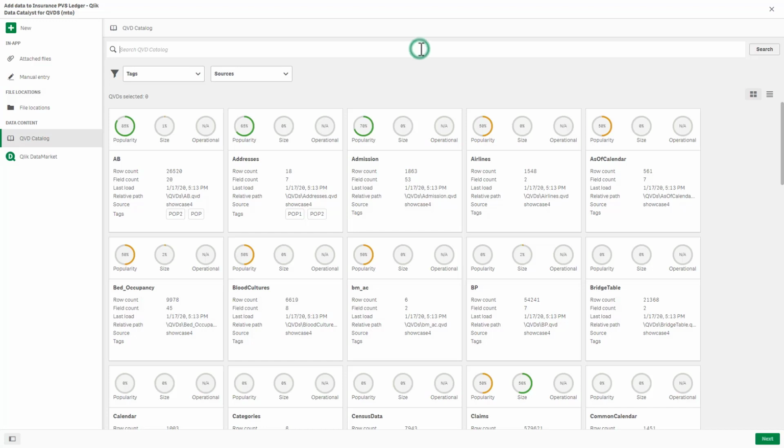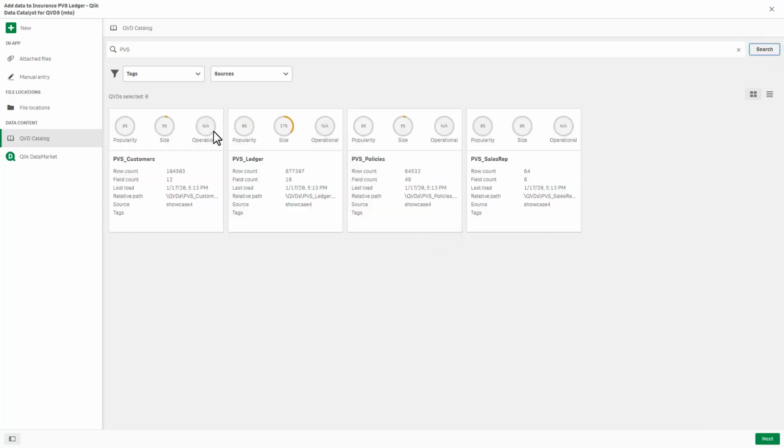So at this point, if you remember, we were performing some reporting on PVS ledger. So here I'm just going to search for PVS. And you can see that same QVD cataloged data source that was available in Qlik Data Catalyst for QVDs is now available for me to select as a data source and bring it directly into Qlik Sense by itself, or to be associated with other data sources.